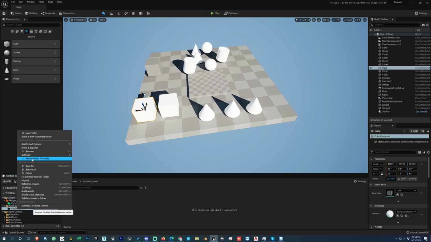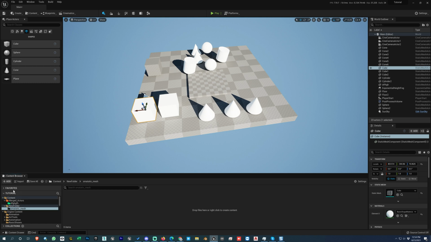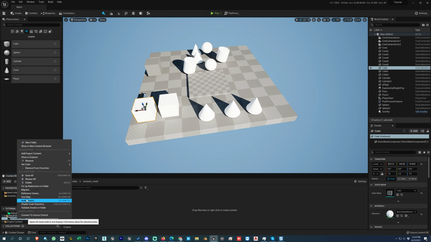If you want to remove this object from favorite, you can just click on remove from favorite, and it will be removed from the favorite category. This is basically a favorite category, and you can categorize folders or things according to whether they are favorite for you or not, or something that you are going to use again and again repeatedly.